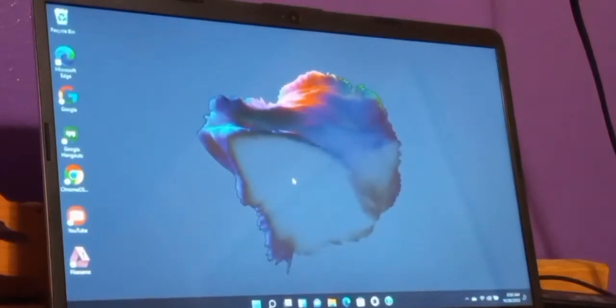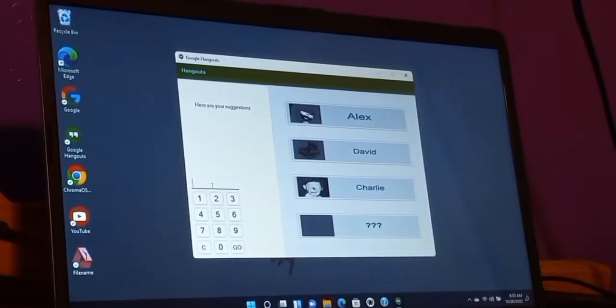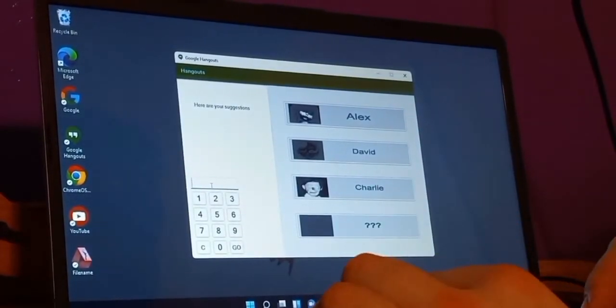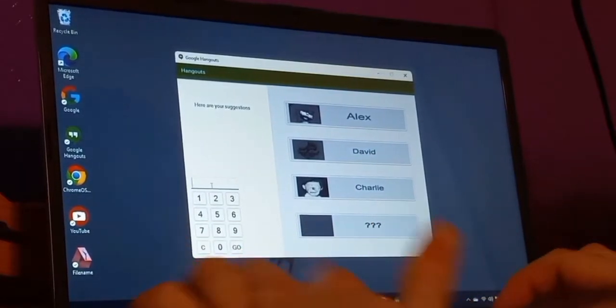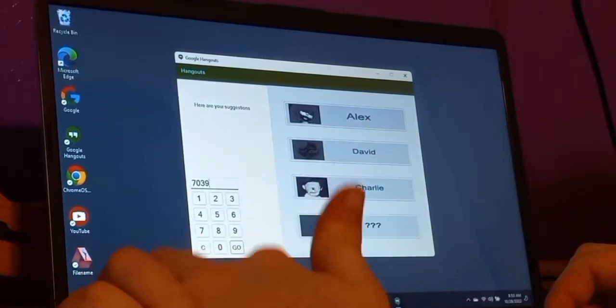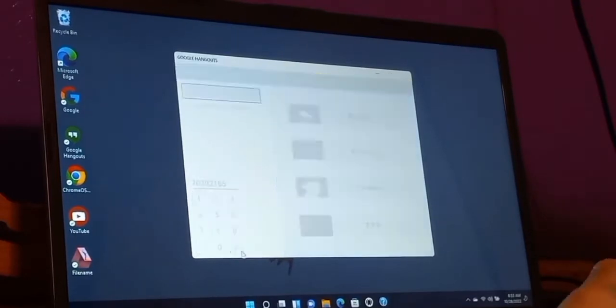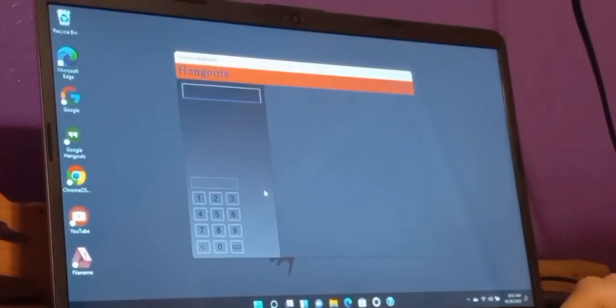Oh! The code! I think I have to write that down. Okay. I think I have to write that down, guys. Alright, I wrote down the code, and it's 7039-2185. Right. 7039-2185. Does that do something? What? Okay. Holy crap, it did!